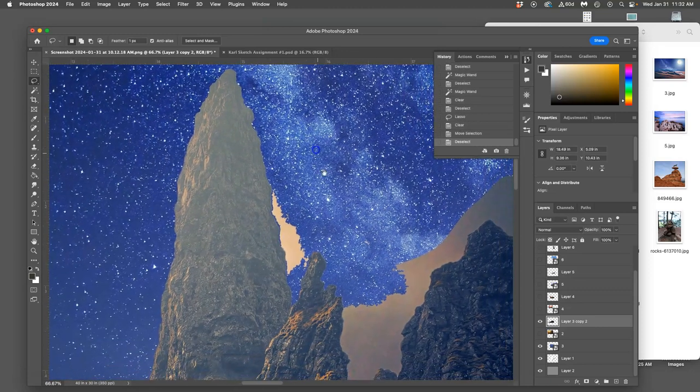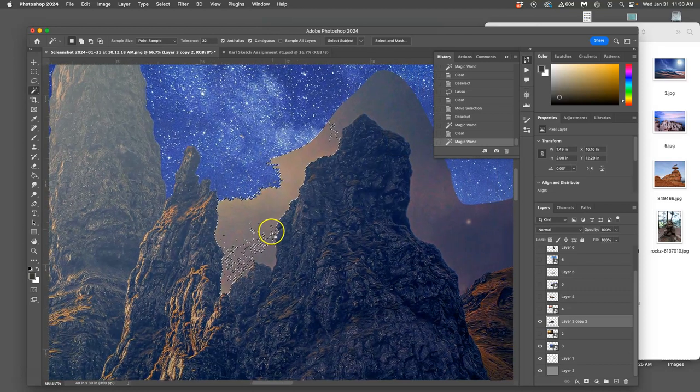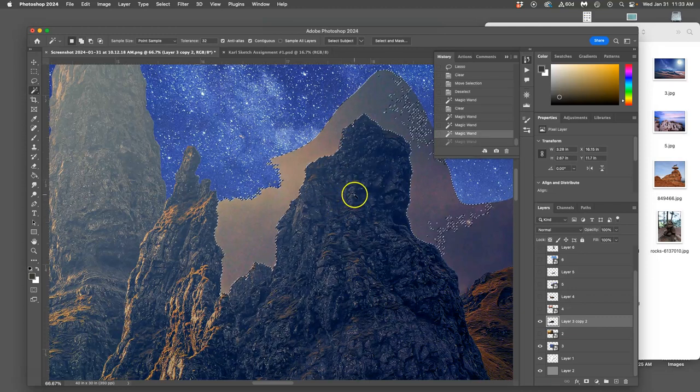So that's using the magic wand. I think I can get away with using the magic wand here and deleting, using the magic wand here. If you want to add to your selection, you can hold down shift and keep adding to the magic wand. But if you go too far, right, it's like Icarus flying too close to the sun.